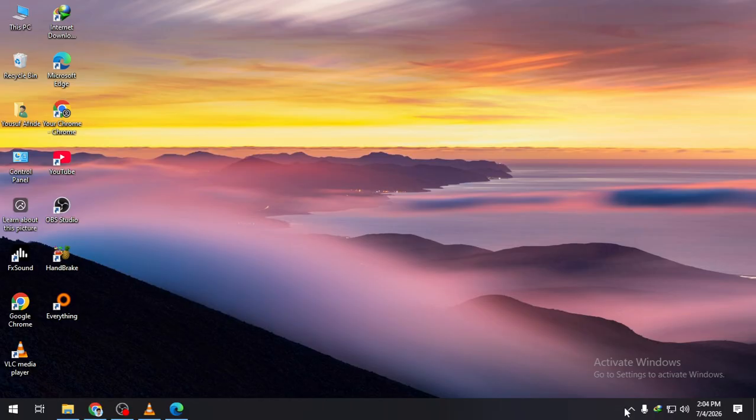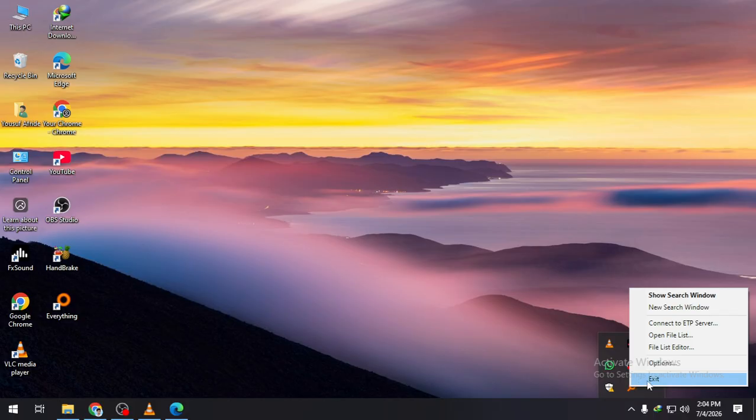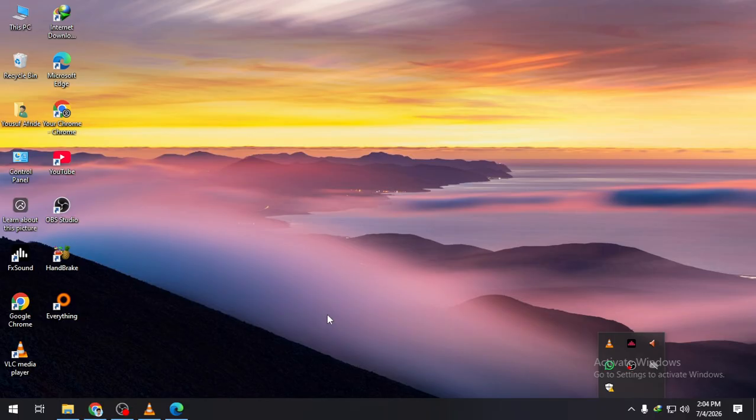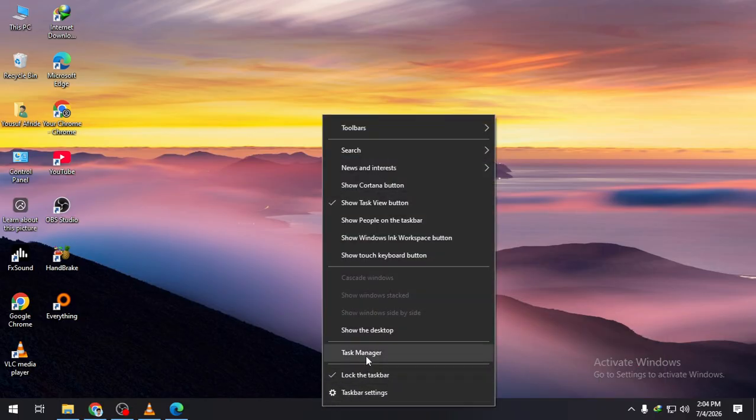First, make sure Everything is completely closed. Check the system tray near the clock. Right-click the icon and choose Exit. If it's still running, open Task Manager and end the process there.